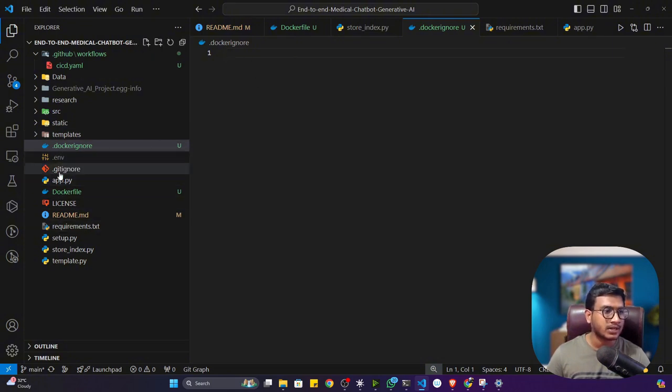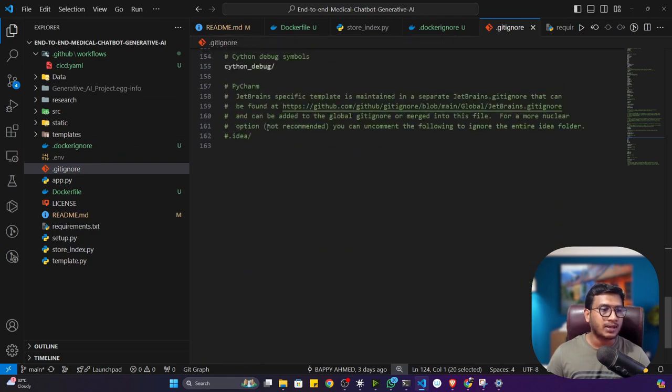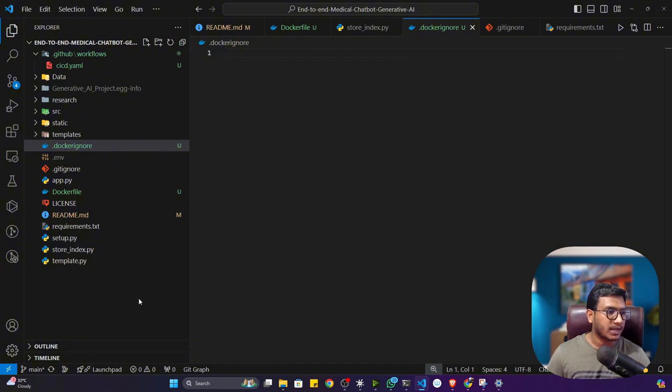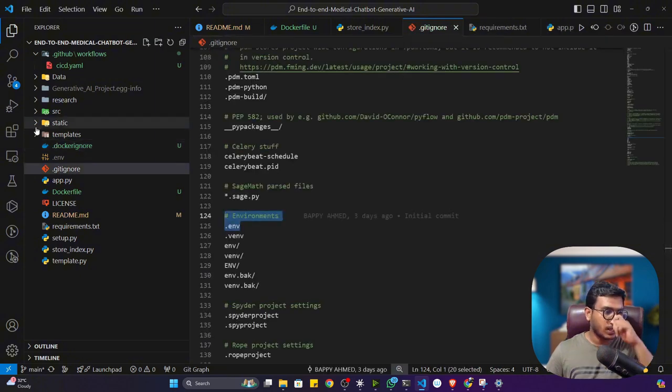It is the same thing as your .gitignore. It is already mentioned inside my .gitignore. That's why I haven't mentioned it inside my .dockerignore. .dockerignore is completely empty as of now, because I need all the files. That's why I haven't kept anything here. Now if you want to ignore any kinds of files which are not required, at that time you can store those files inside .dockerignore. Okay, that's the thing.